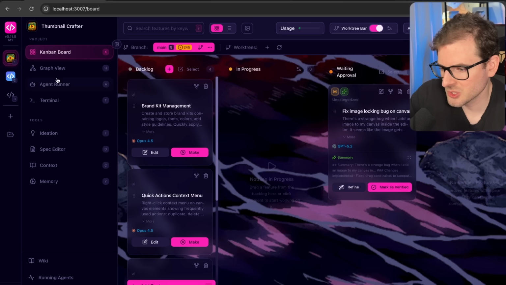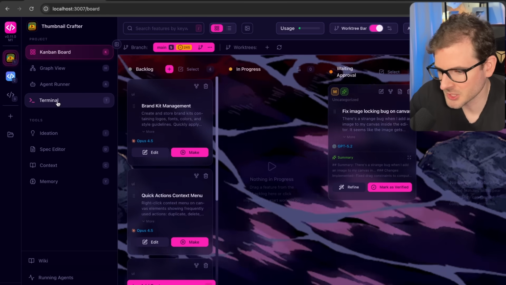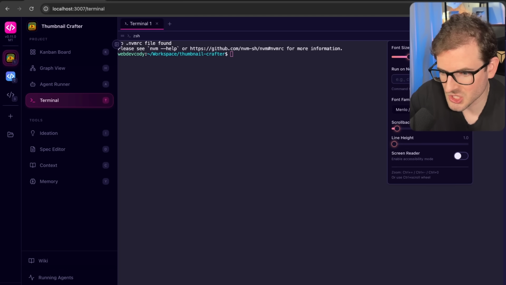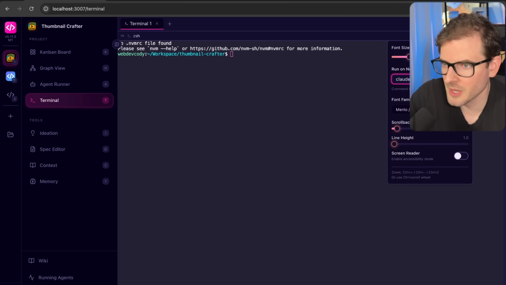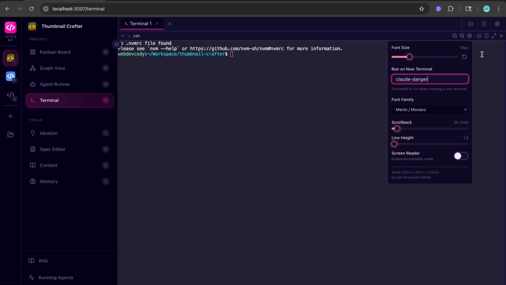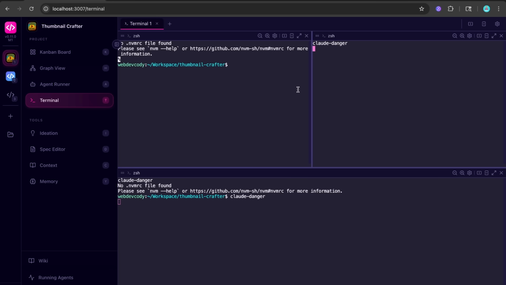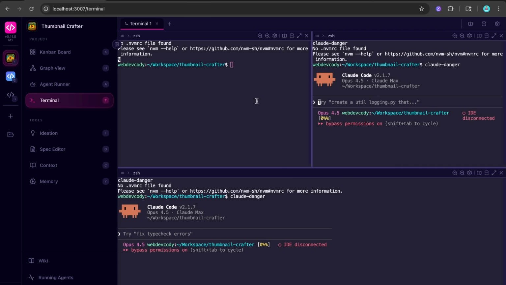Now, some other cool features we have, let's say you're still kind of addicted to your terminal and using Claude Code. We do have a terminal over here. So if I do go to this terminal setting, load up a new terminal, I can change the default. I want this to load Claude Danger, which I'll hide my head real quick. These are the defaults of the setting. And then now when I split a new terminal, we will automatically have Claude Code load up for us, right?